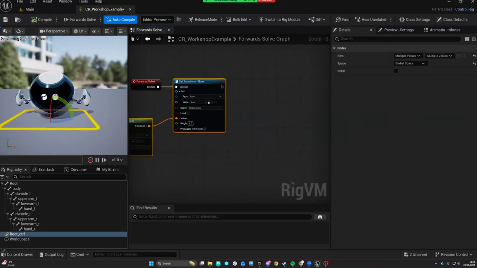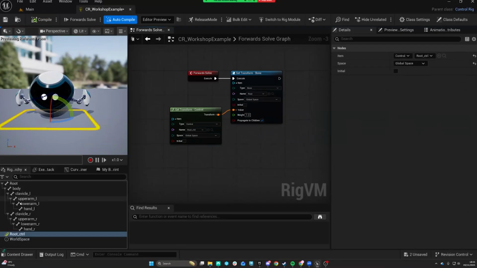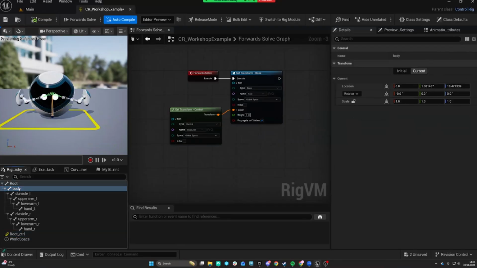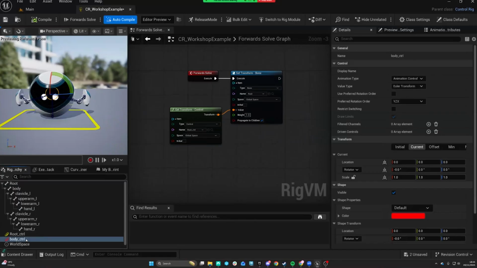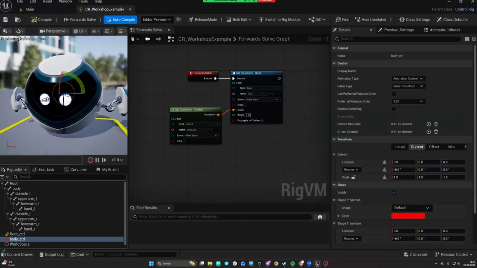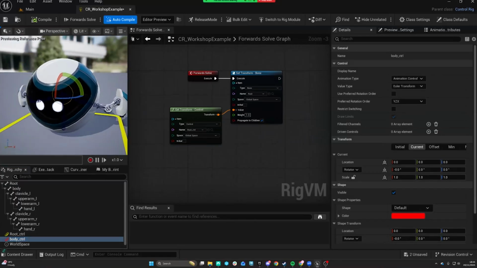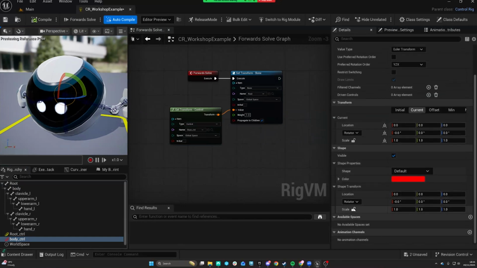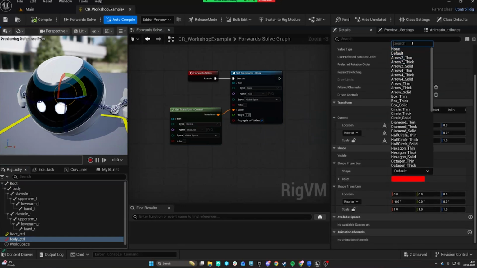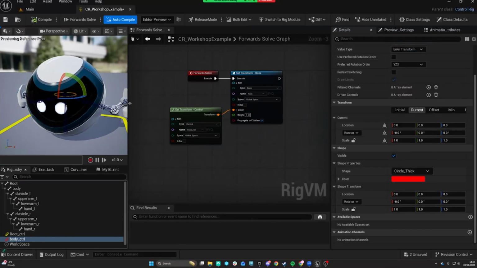So let's go ahead and do the same for the body and see if we can get it to work. So go to the body, I'm going to right click, I'm going to make a new element, a new control. I'm going to call it body control. You can see it's there, it's just hidden behind. And I'm going to go ahead and change the shape of it to a circle. I'm going to make it a circle thick.